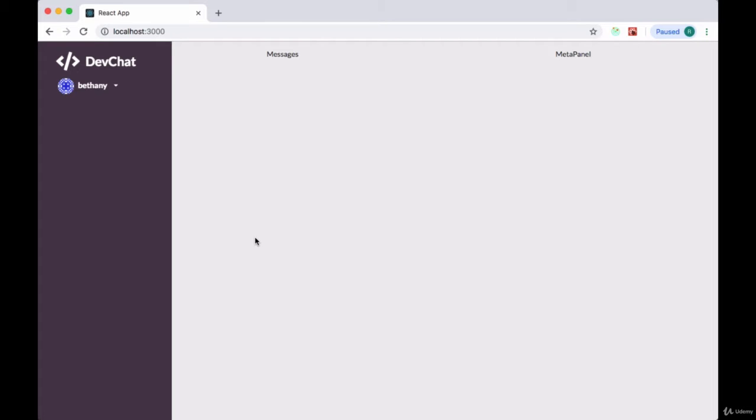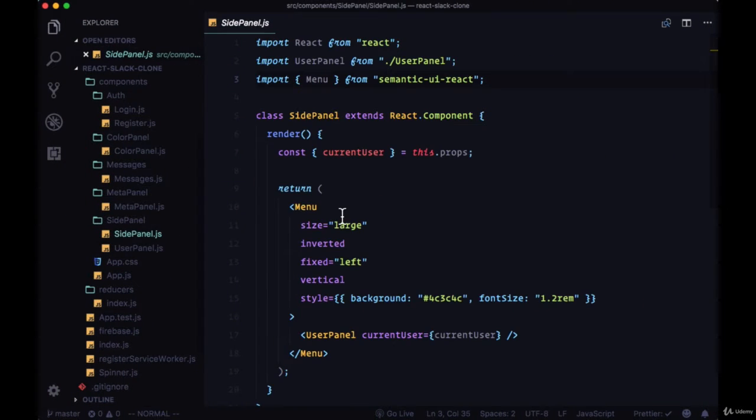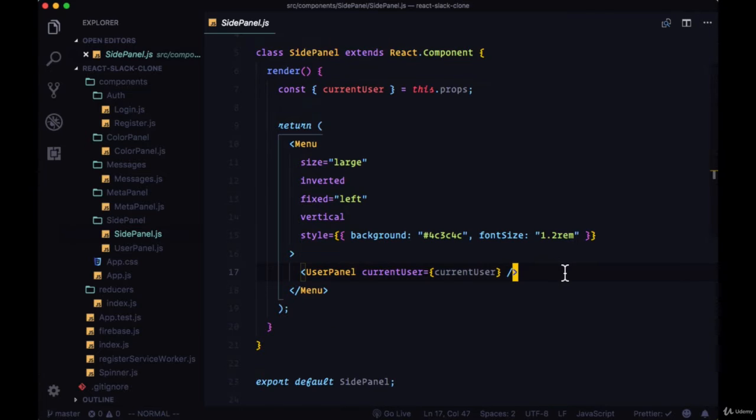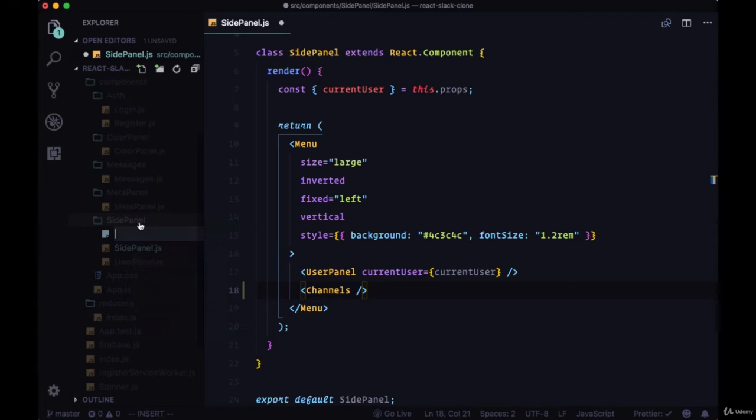Within our chat, we'll have a number of channels that users will be able to add messages to. We'll add the channels component underneath our user panel component in our side panel. So within the side panel file, we'll add channels underneath the user panel component and add a file for it in the side panel folder.